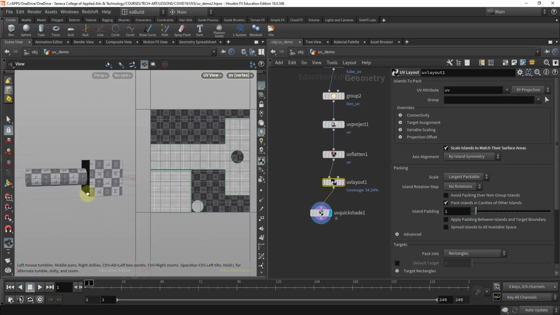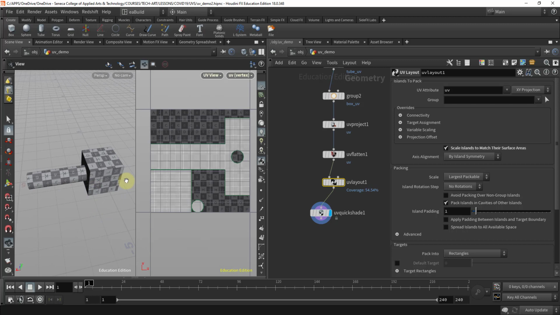It's keeping everything pretty consistent across the board, so that will mean that whenever you go next and you start creating textures for your shapes, you're not going to have textures that are potentially pixelated, or some are going to be at higher resolution. You will try to keep everything at the same size and ratio. So that's a really useful way of doing that. Simply make sure that you check this scale islands to match your surface areas right here.